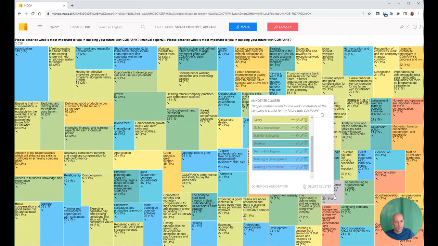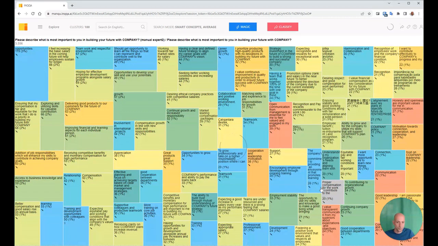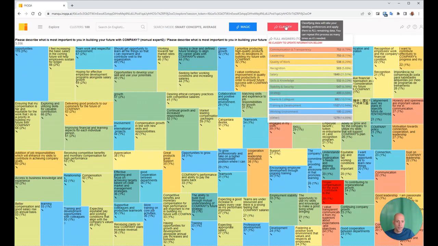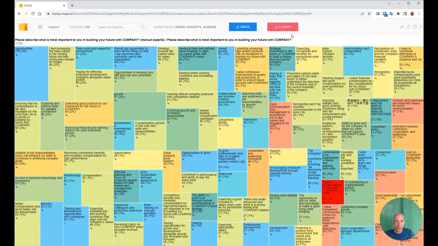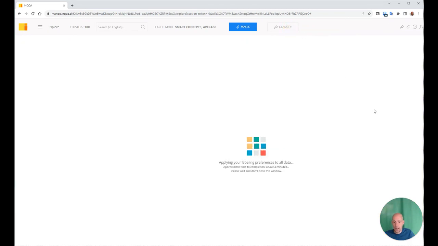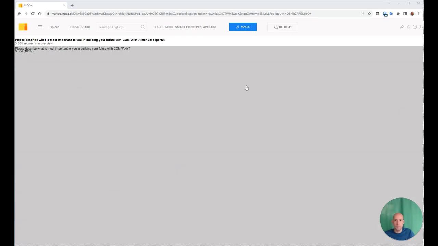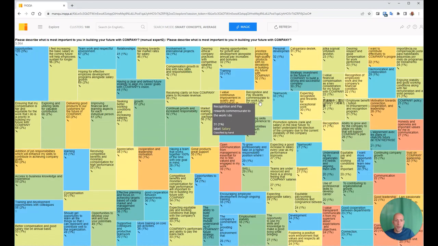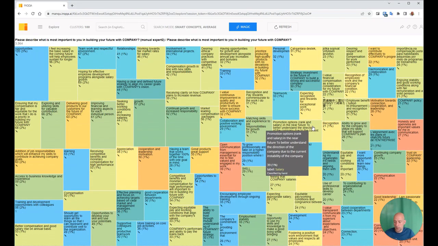I can right click it and select delete cluster. You see, in this case, it will turn red. As soon as I hit classify, it will be removed. So let's do it. Let's give it a bit of time. So we're back, and now this particular cluster has been removed.